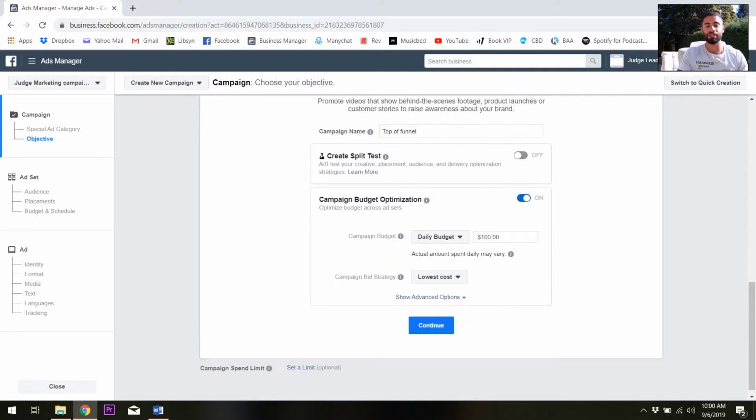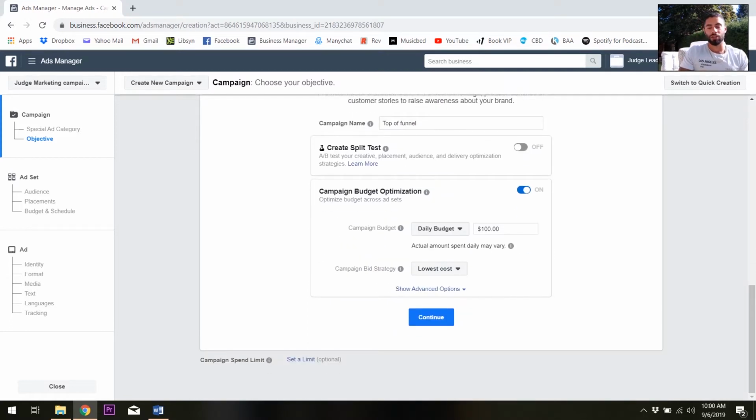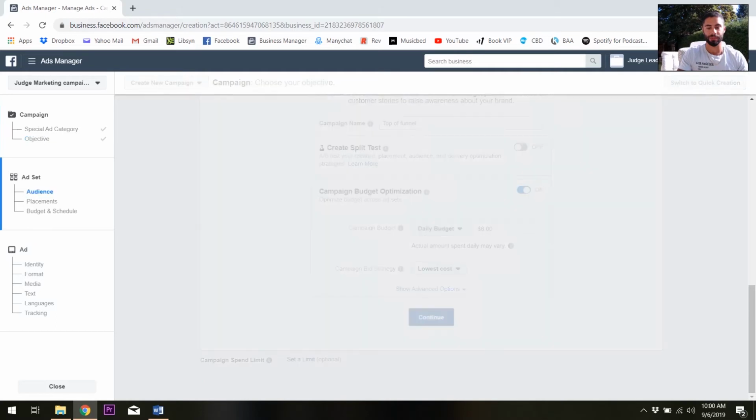And then as far as budgets go, you're going to want to put about 60% of your budget into that top of funnel video where you're getting the most amount of views possible, because that's feeding your whole funnel with as many views as you can. Roughly 30% of your budget goes to your middle of funnel, and then the last 20% goes to your call to action. So just for ease, I'll do a $10 a day budget, so this will be $6 for 60%. Continue.